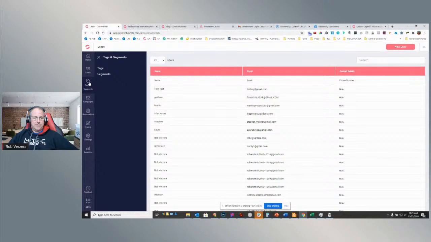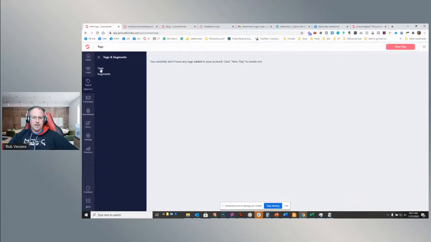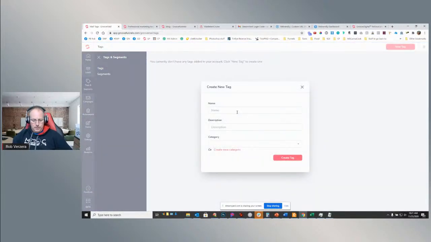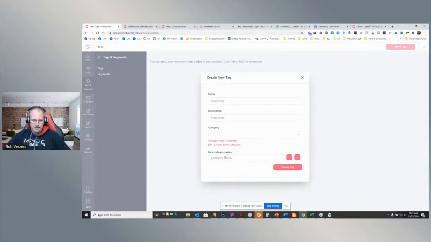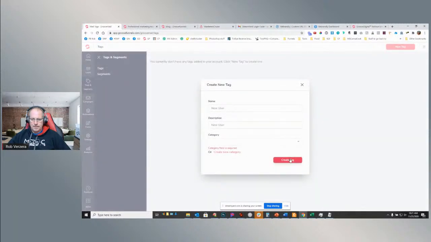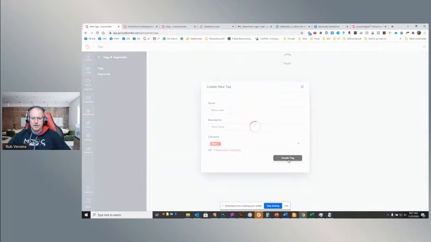So underneath that, if we go into tags and segments, I don't believe I have any tags or segments created right now. But what you would do at this point is go ahead and create a new tag. And we're just going to call this new user, right? I'm not going to worry about a category. Oh, looks like we need a category. All right, there we go. So we create a tag.